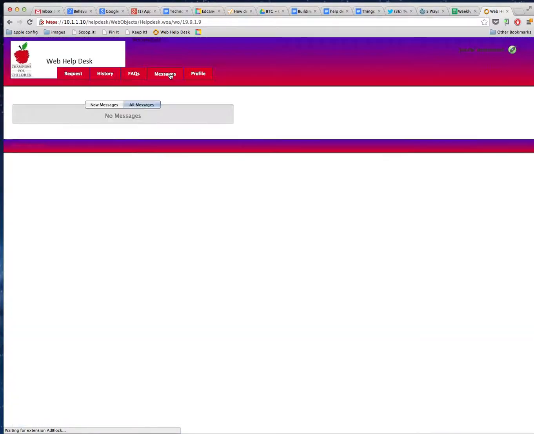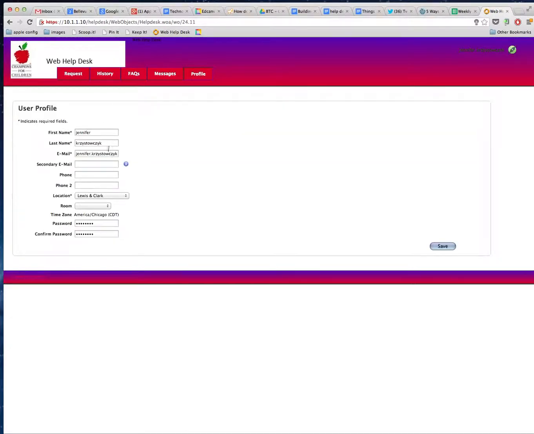You can click on your message board, and that's where you'll see messages that people send you. And then you can also update your profile if maybe you change buildings or you want to reset your password to something else. All right? Well, it's a very simple interface. The biggest part is knowing how to get to the URL. Once you're there and you've created your account, you are good to go.